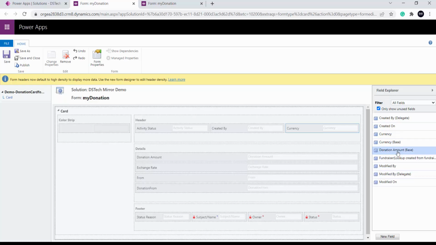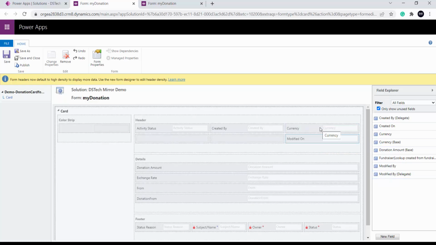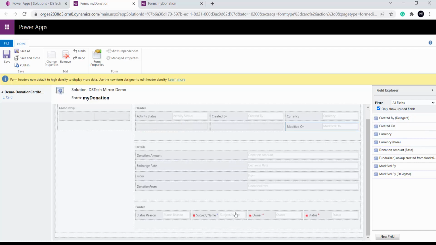How can I do that? Let me select this donation amount, or I will select modified on. I have to place it over here and drop, so it will add one more field. Now I can see these 2 columns got created, but if I try to add the fields, it is not working, so it will not let me add by any chance. So you can add 4 fields in each of the sections. In total, it is allowing 4 fields. Let me try whether I can add more fields in the footer. I will try. Not possible.